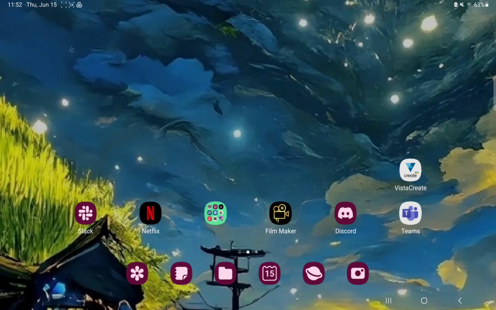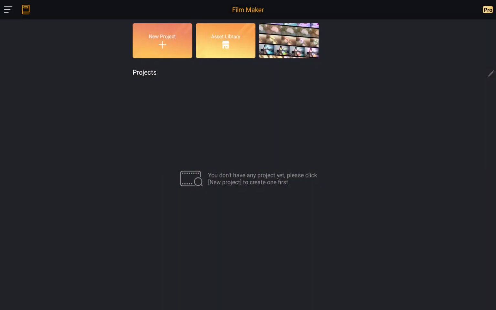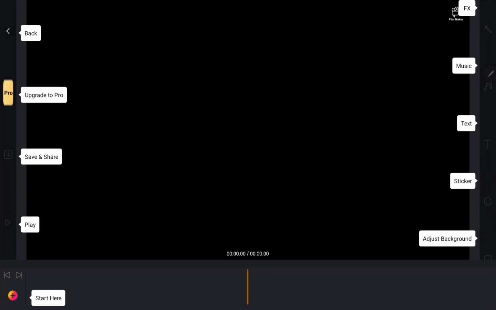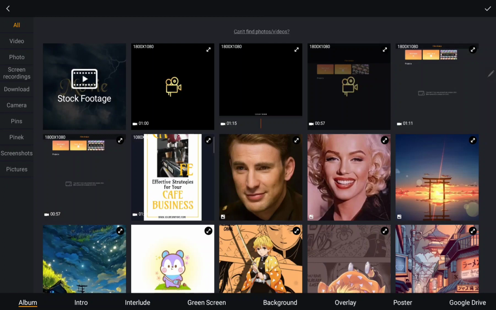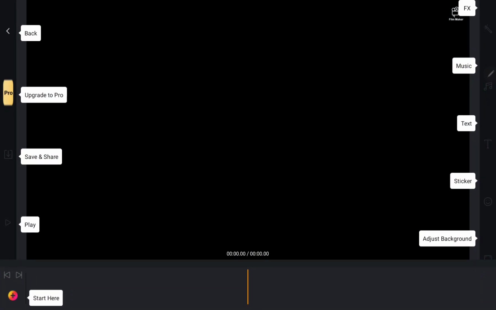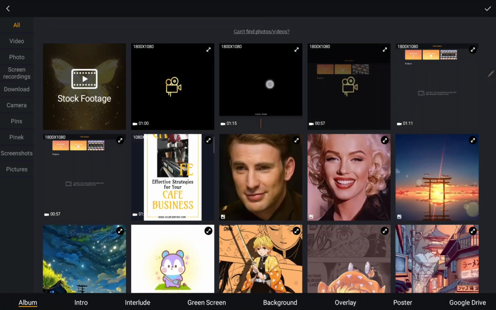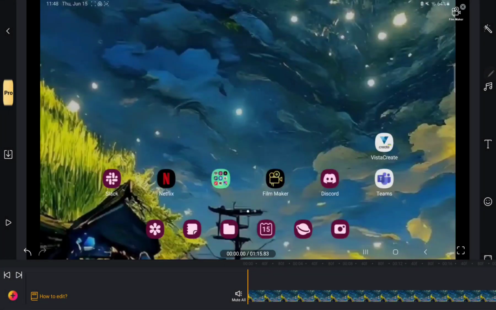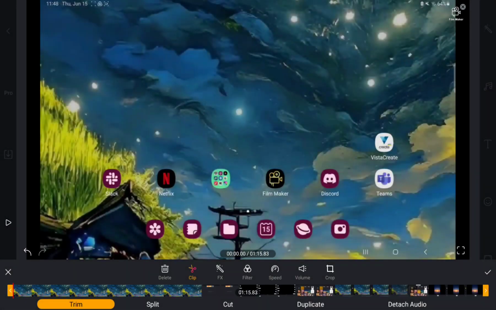So let's jump into it. First of all, open the application on your device. Tap the new project button at the upper side of the screen and add the video to your project. So tap the plus icon at the lower left corner of the screen and select a video from your device. Now tap the video clip and the first option, the trim.